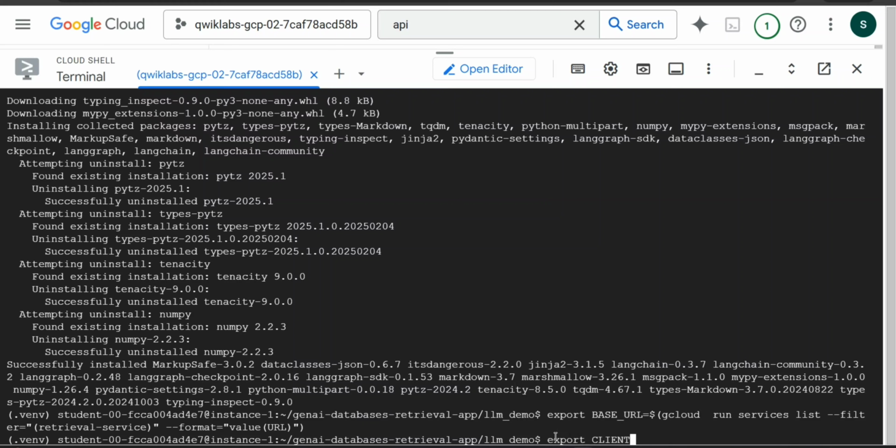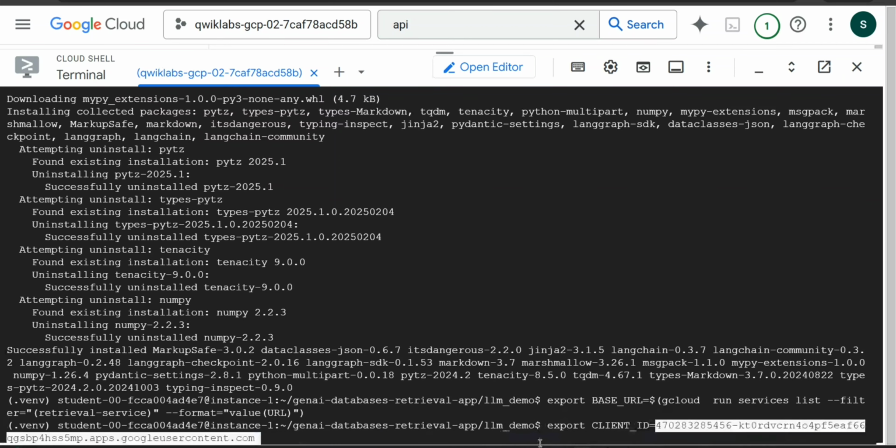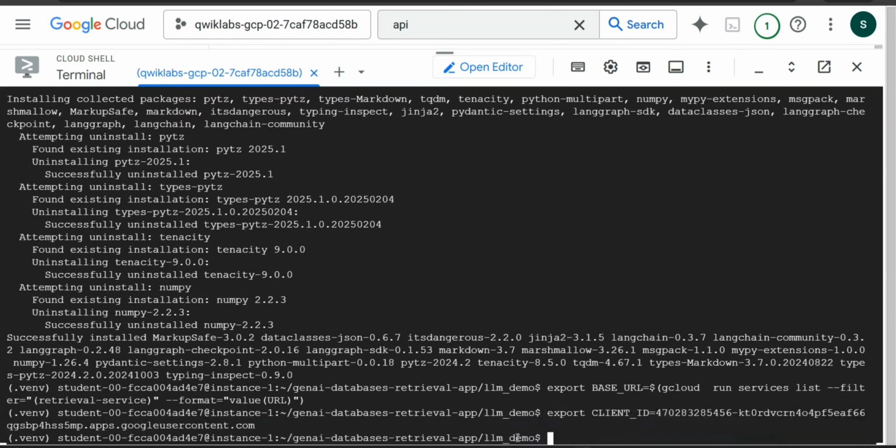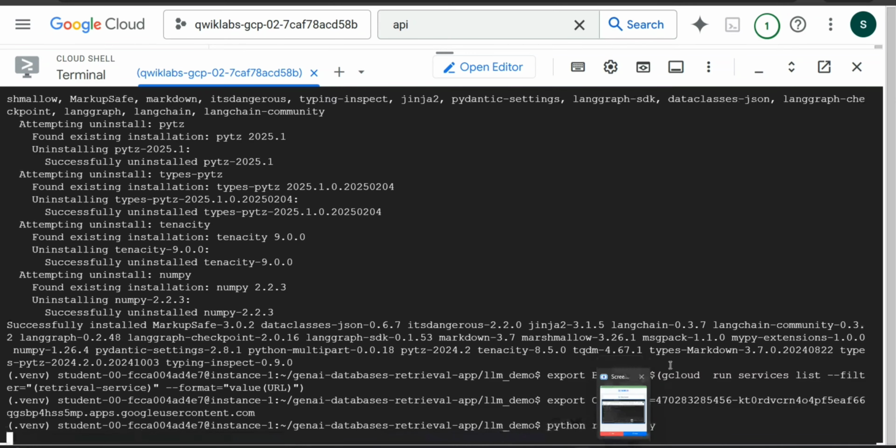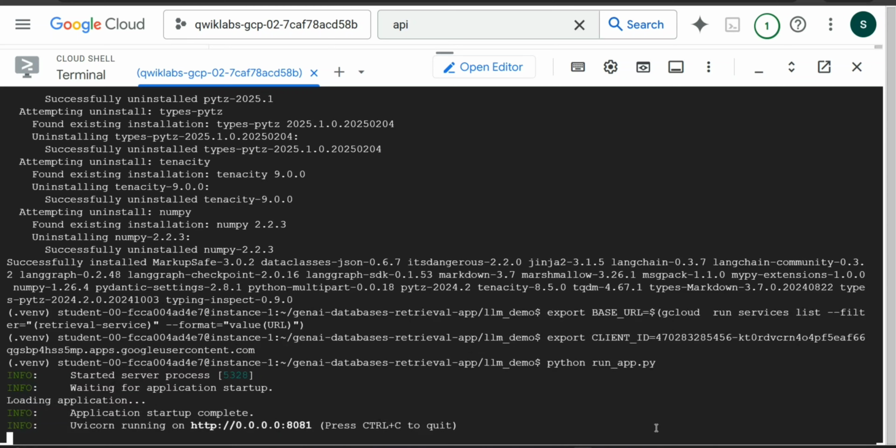So we have client ID, underscore equals, you paste your client ID. So this is the expected behavior. The next thing we do, let's run the application. So we say Python run app.py. Right. So it's running.